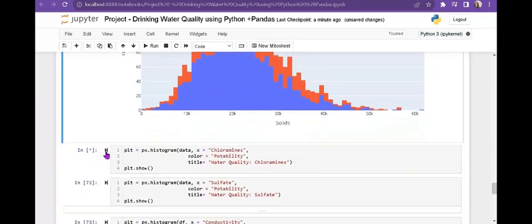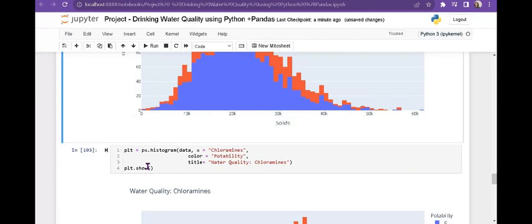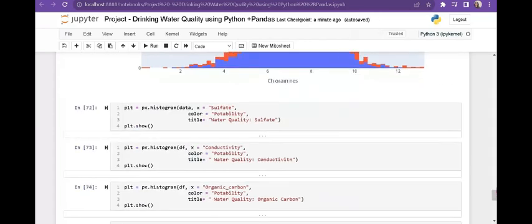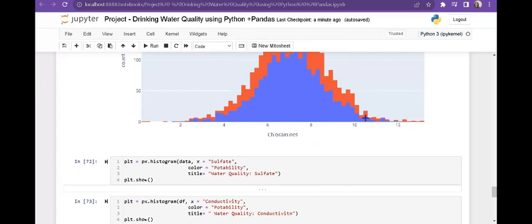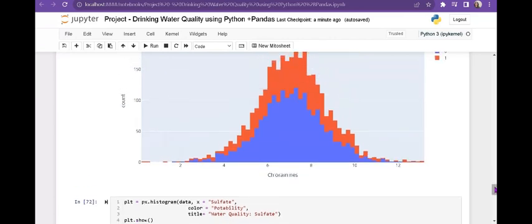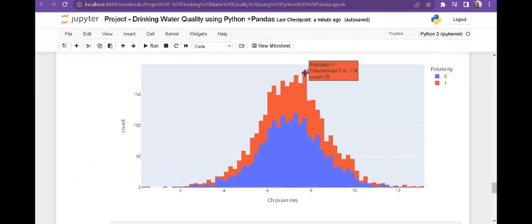The same thing: these are all column names which I am checking to see how pure or not pure the water is. So next is chloramine, how much chloramine is in the water. So chloramine is 10.4 to 10.5, and the other one is 7.6 to 7.8.